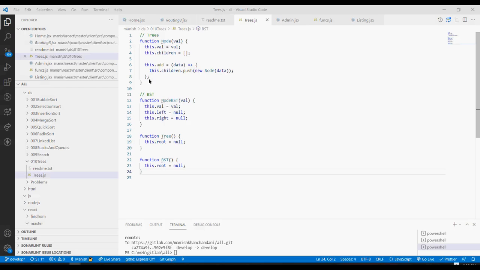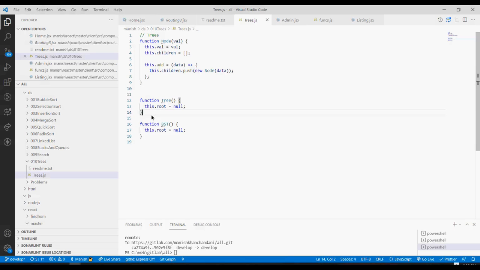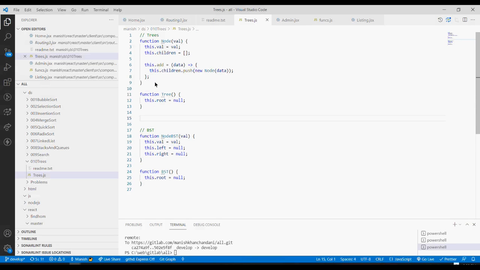Before I go further, let me put the tree separately and the binary search tree separately, so that we can distinguish between the two things. Now here I will just create a few things in the tree. I will try to add things in the tree. So I will create a variable t equal to new Tree. This is the object I created from the tree.